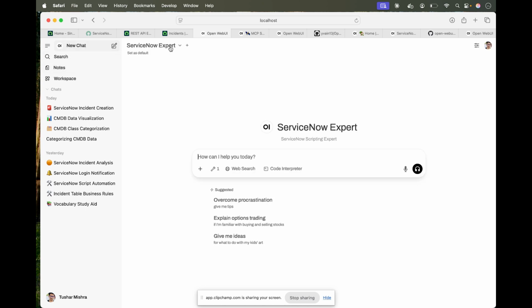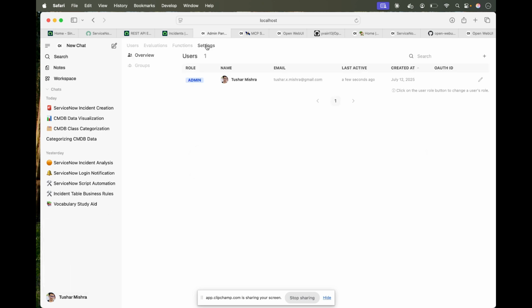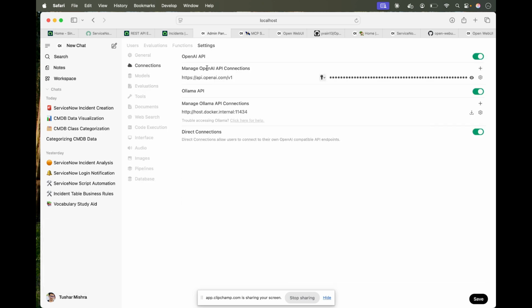You have to create a new connection. If I go to settings and connections, here you can add your OpenAI key, or if you are using Ollama, then you can use Ollama connections to connect it. Ollama runs LLMs on a local device, so you can use either. Tool calling is better with OpenAI, so that's why I'm using OpenAI.